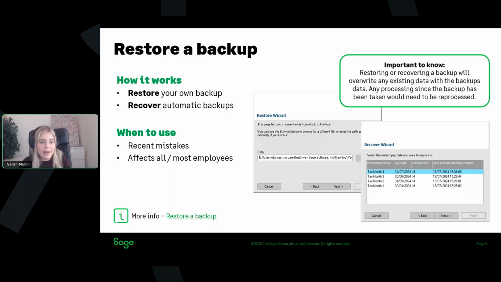Now, if you've lost your backups, you might go down the route of using the recover option instead. So the recover option is the same as restoring a backup. However, that's going to use the backup that your payroll takes automatically. So whenever you hit update records when you're processing your payroll, it actually takes a silent backup and it'll store them in the background in an archive folder. And that's the backup that the recover option would use.